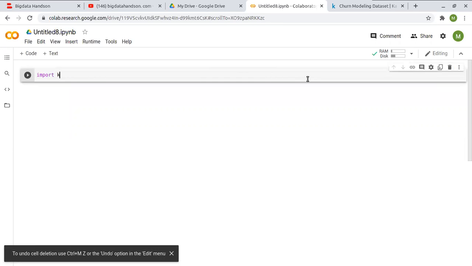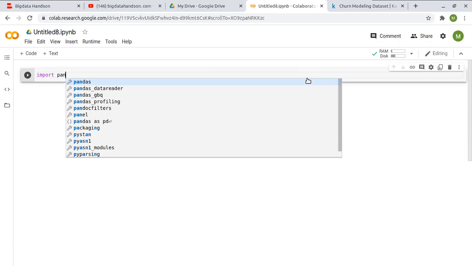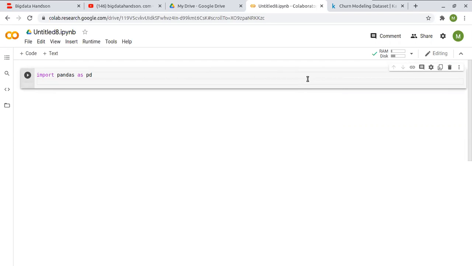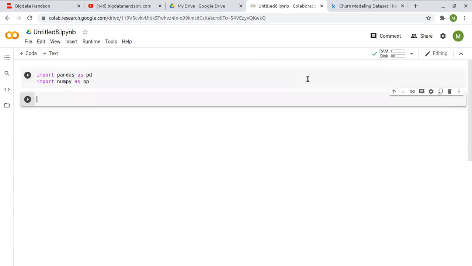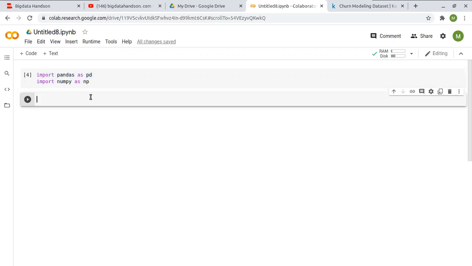Okay, so first what we'll do is we'll import the pandas and numpy library. Okay, so we'll run this cell. In the notebook, it acts like cells, so you can run code in the cells. This is the first cell and this is the second cell. You can separate the code actually.